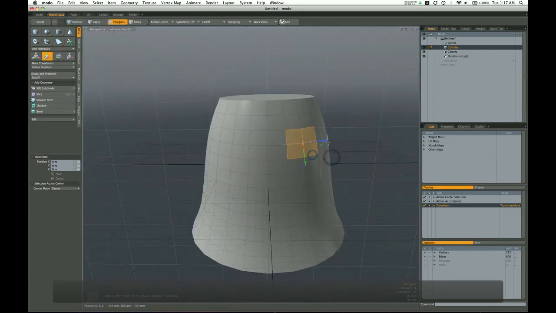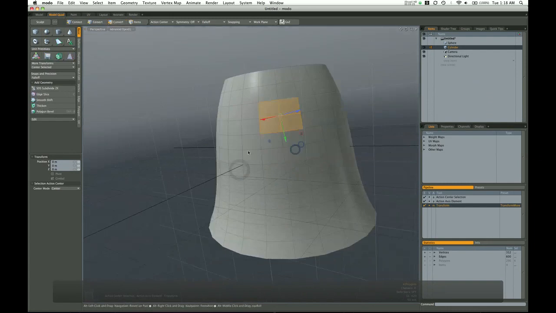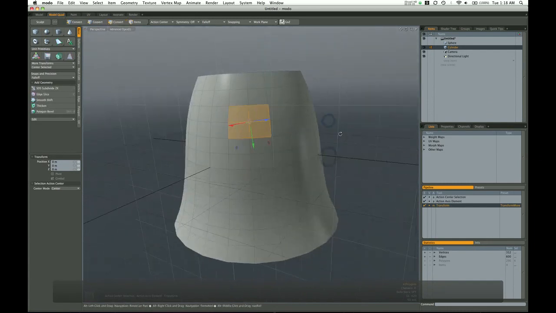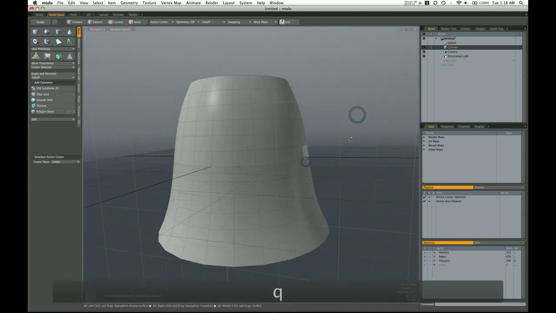These can be very, very powerful when creating more complex models, and even for creating simple models, as we'll see in later tutorials when we start to create some simple shapes, and then as we move in to create more complex ones. So that gives you an overview of these three very powerful options: the action center, the symmetry, and the falloff tools.